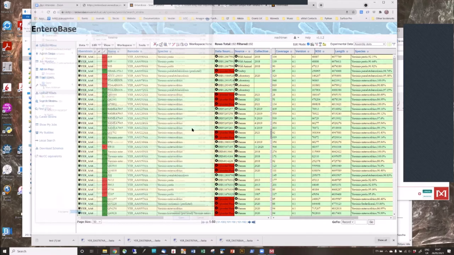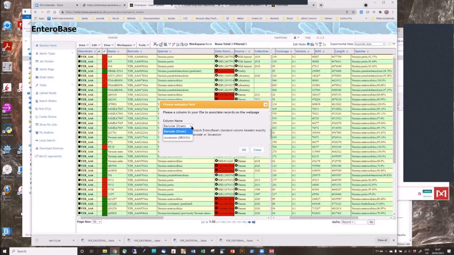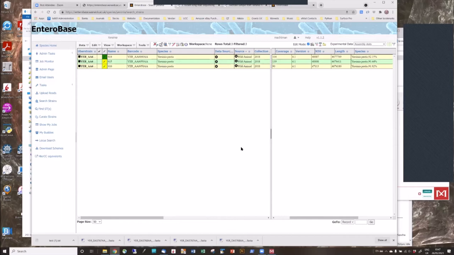And it asks, what should it be using as an index? You can use either barcode or the accession. I'm using barcode. It gets more complicated using the accession. And I do okay. This then loads those three sets of data independent of what was on the screen before. It has China in yellow because they're different.